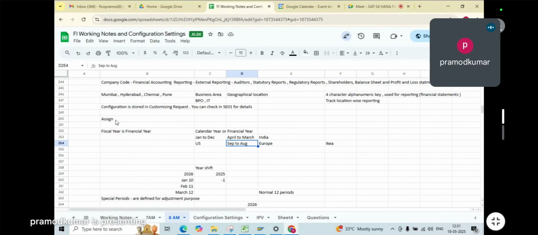So it is our responsibility to confirm with the client during our discussions: what is their financial year? We need to ask such questions in the workshops, when we schedule discussions with clients for getting business requirements. Now SAP has provided some standard variants: one variant for India, one for Europe, even one for the US.